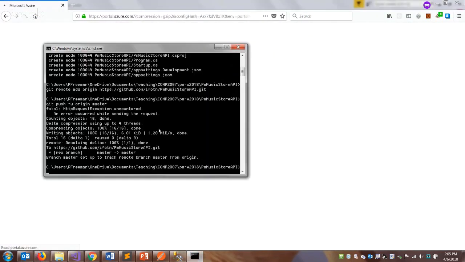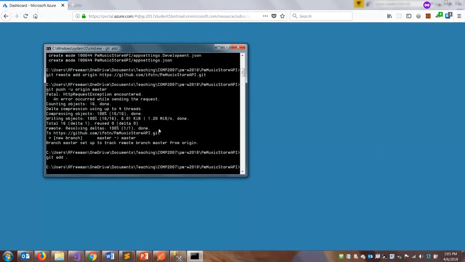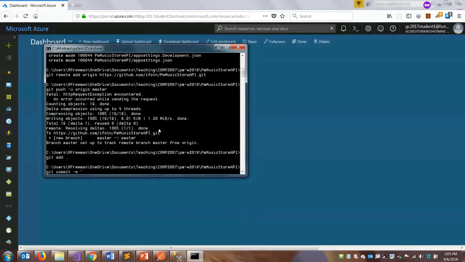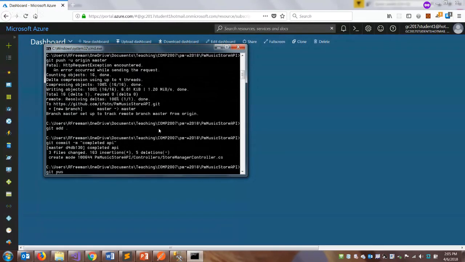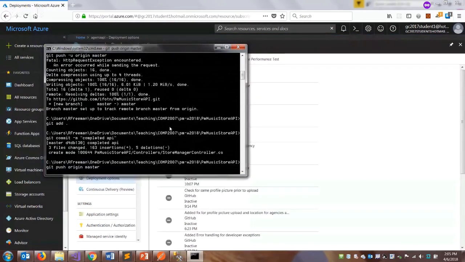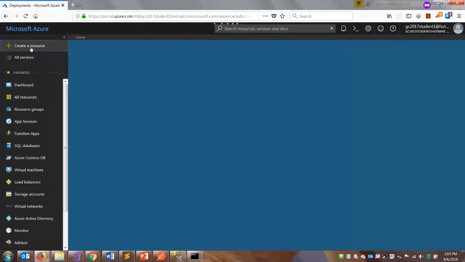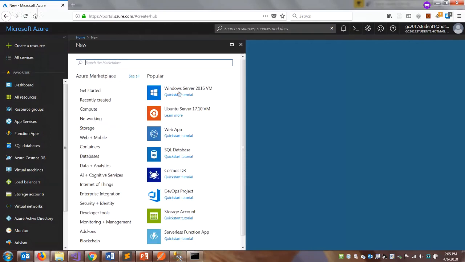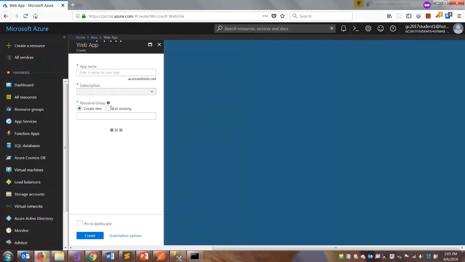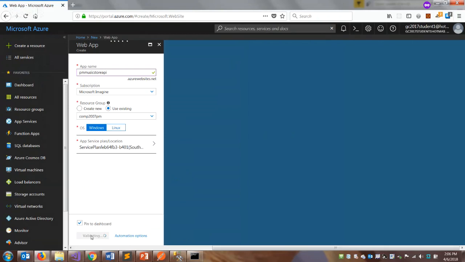So I'm going to upload to Git. We've got our completed API. So I'm going to go and create a new web application on Azure. So create a new web app. I'll put it in my existing resource group. I don't need to have a separate one. And then we'll just connect it up to GitHub, same way we do normally.